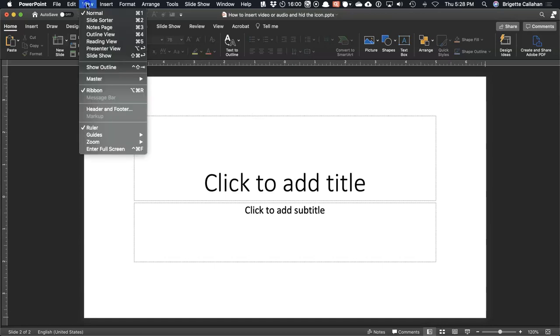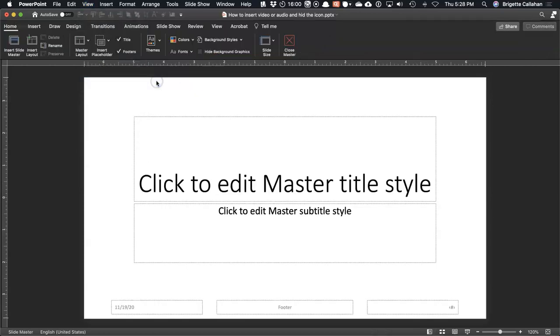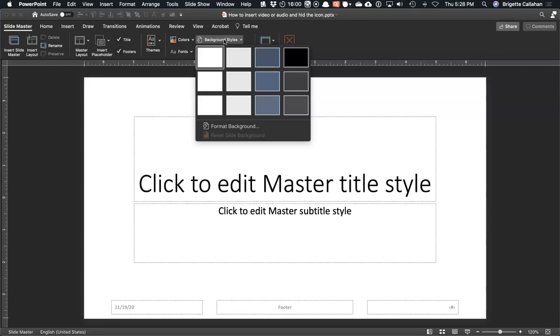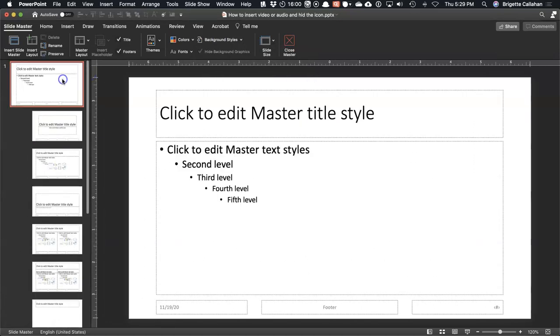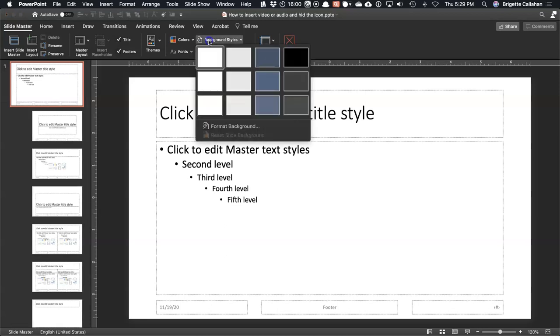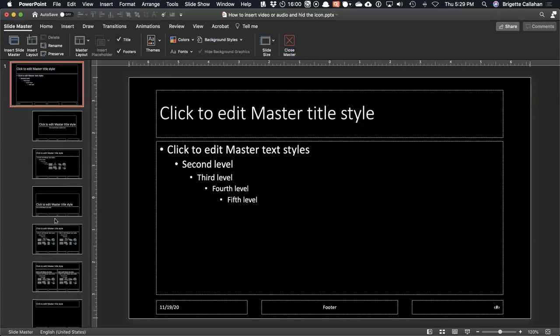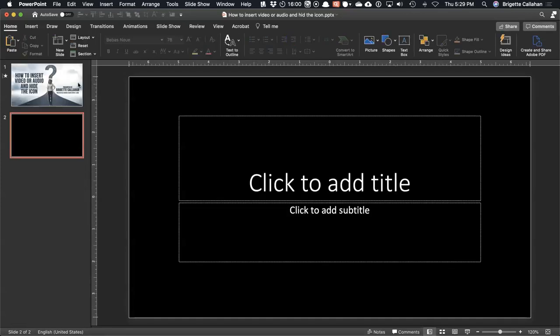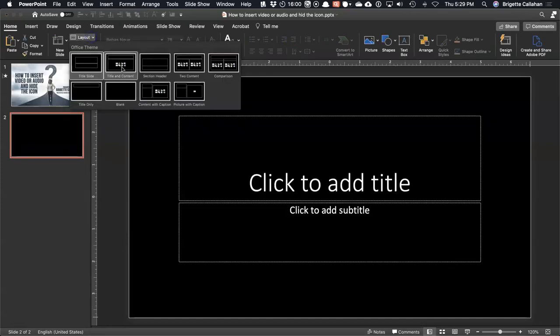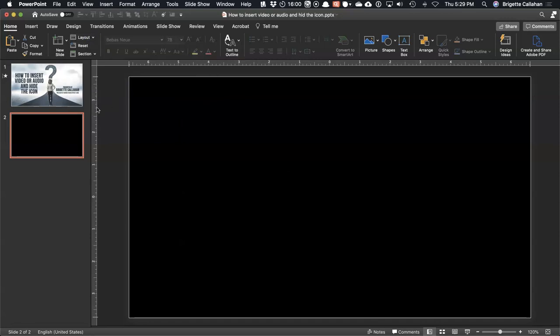I'm going to go into Master, Slide Master, and click on Background Styles. But I want to see what master slide I'm on. So let's see. I want to be on the parent master. Click on Background Styles, and it makes all my master slides black with white text. So that's what I want. And then I want to choose the master slide that's just blank to put my video on.